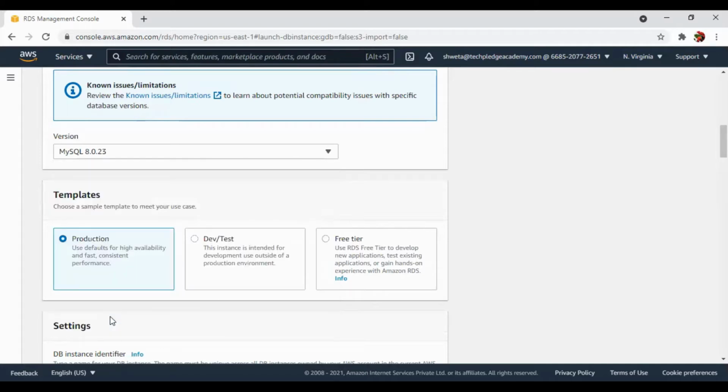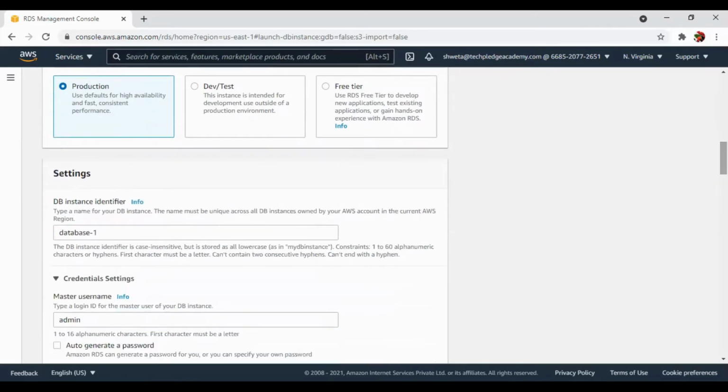Okay, now in templates, you can choose. There are 3 different kinds of templates. Those who are going for production use the default for high availability and fast and consistent performance. The production environment is used. For development and testing, this instance is intended for development used outside of a production environment. So next is the dev/test, and as for a demonstration, we go with the free tier. Use RDS free tier to develop a new application, test an existing application, or gain hands-on experience. So for gaining hands-on experience, we are going with the free tier, and here we select the free tier.